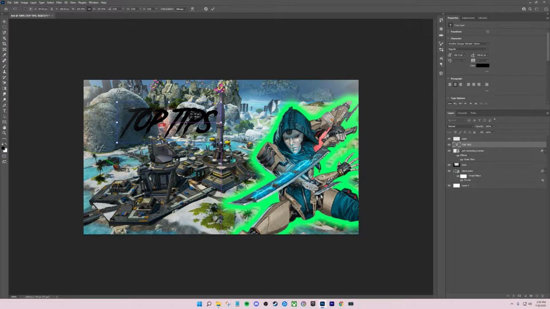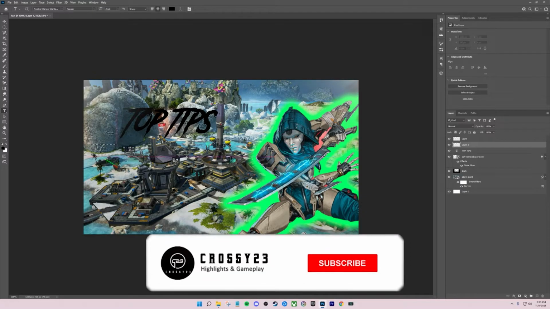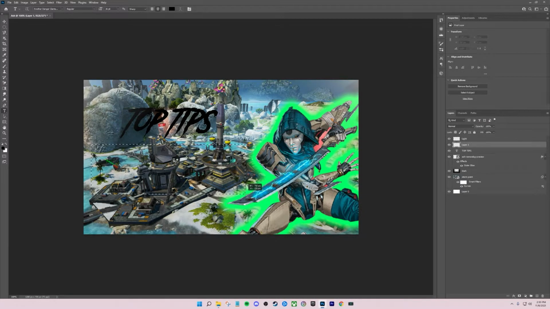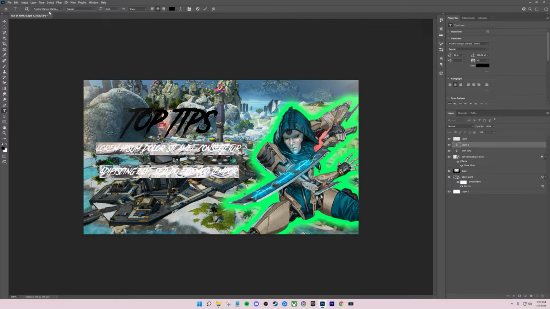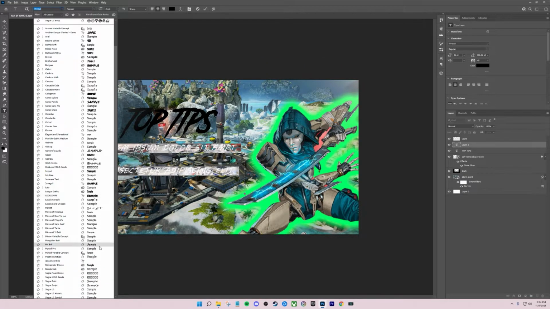What I'm going to be doing is keeping the top tips here, and on top of this layer I'm going to create a new layer and add another text right here. Going to change the font straight away onto something that's a little bit bolder, that is a little bit easier to read, but yet simple, because you already have a fancy text here. So I'm just going to go with one of my favorites, and that is going to be Impact.